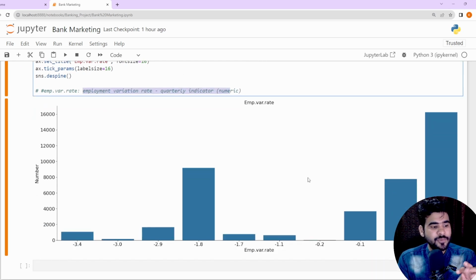So as you can see, for employment variation, most of the variation that we have is 1.4, approximately 16,000. Now we have some negative values as well. This is all about our positive variation. Now if I talk about the negative variation, we have minus 1.8 as the highest variation in negative terms, approximately 90,000 or 95,000.